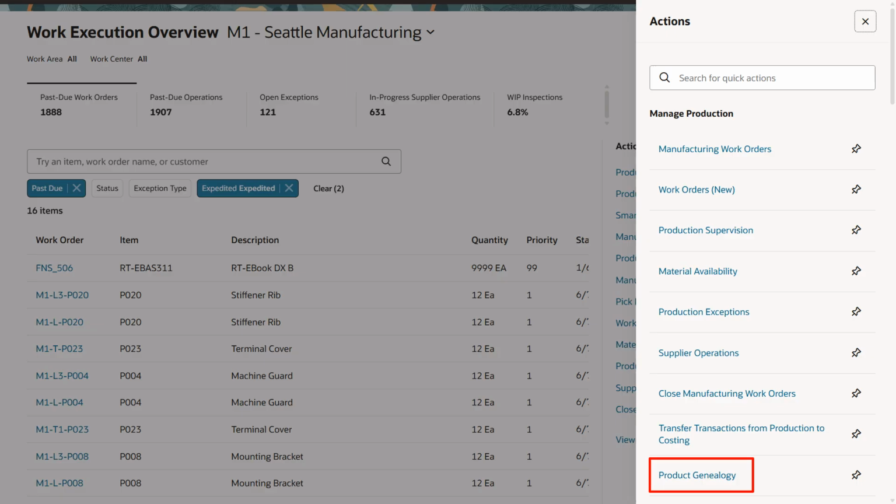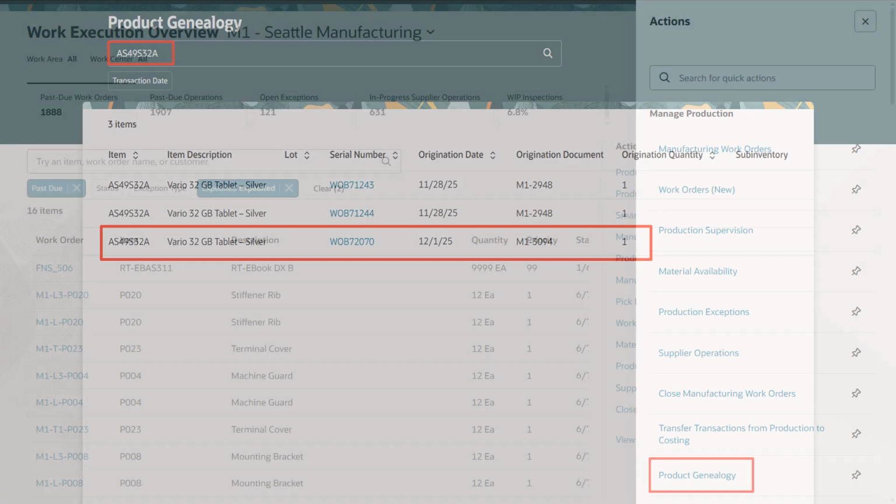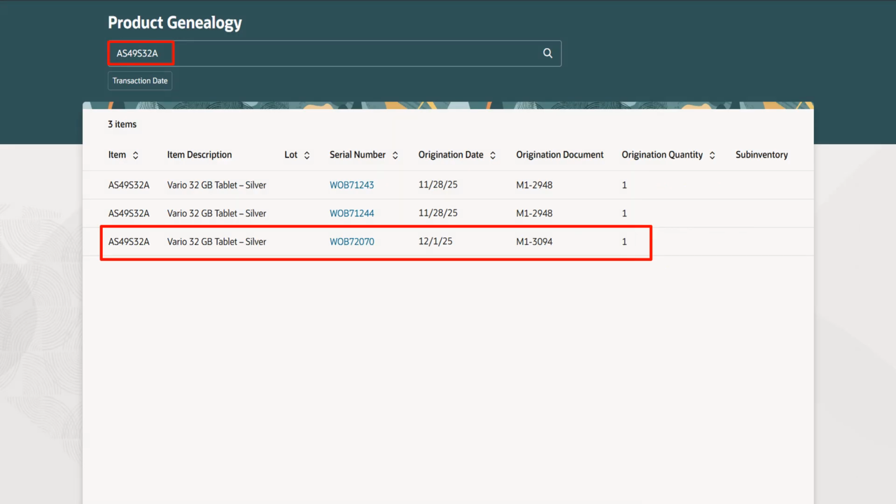I am in the work execution work area, under supply chain execution. Let us navigate to the task product genealogy, shown under manage production, in actions menu. Let us search for product AS49S32A, Vario 64 GB tablet black. Since it's a serial controlled product, the search displays all the serials completed during production execution.